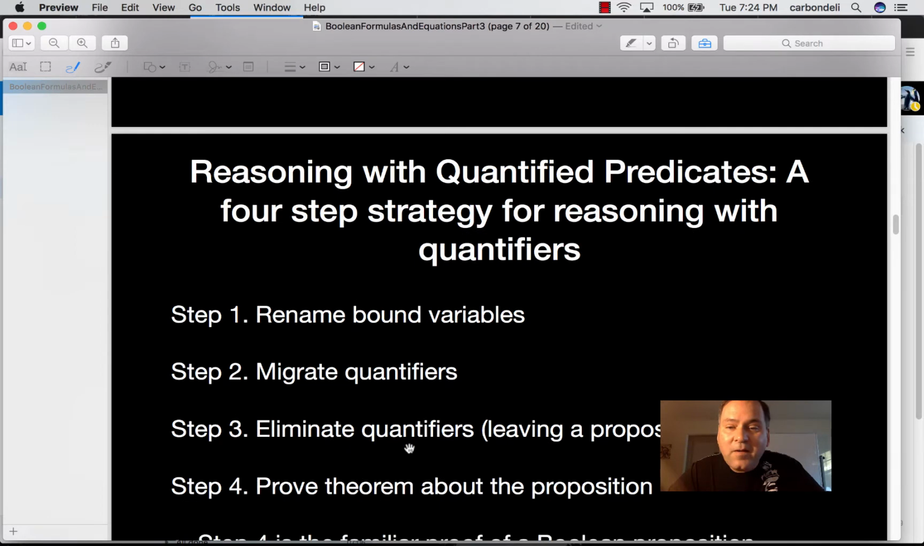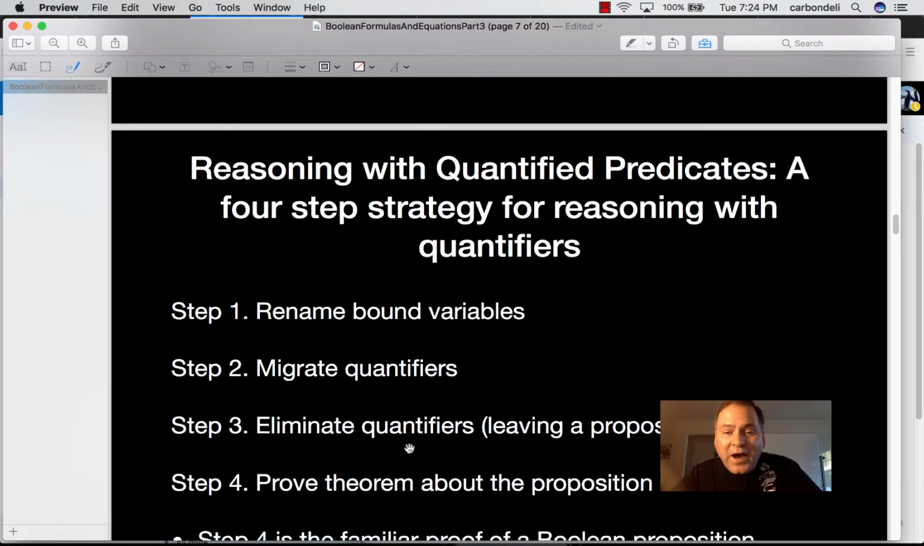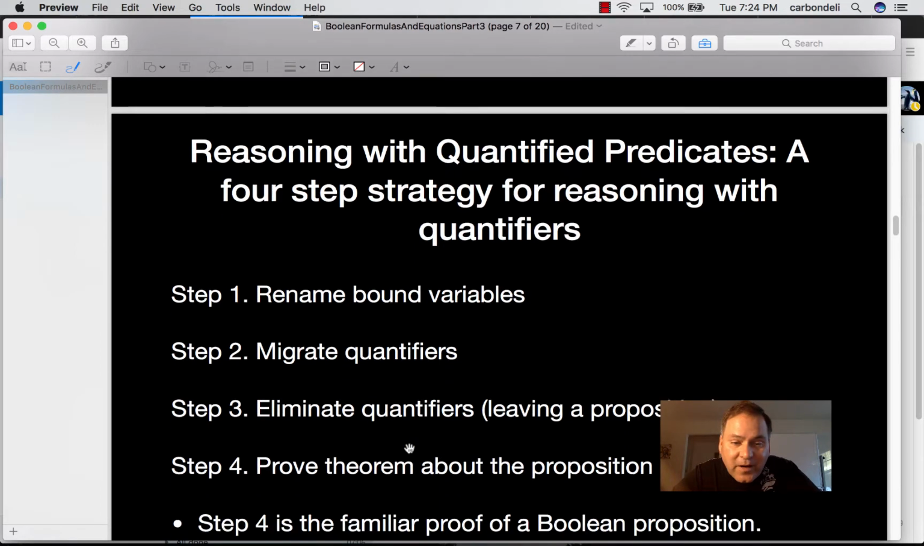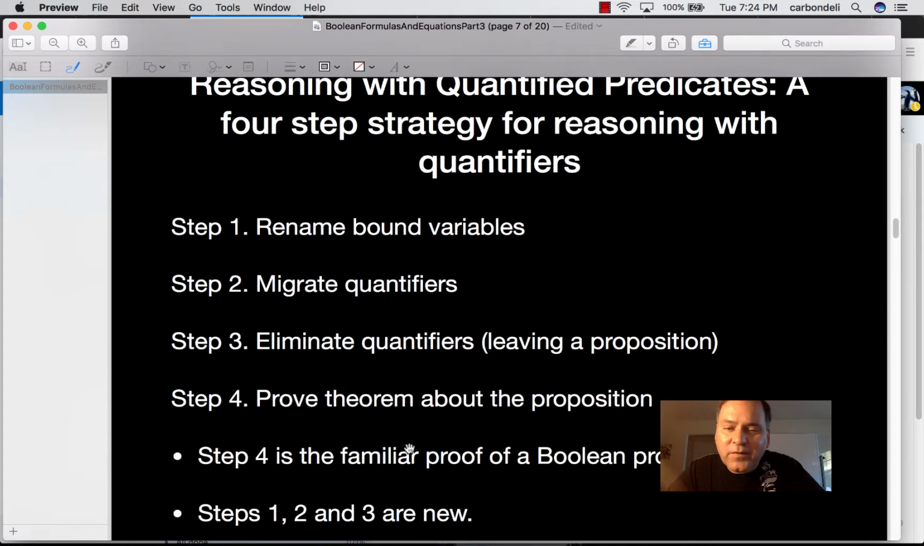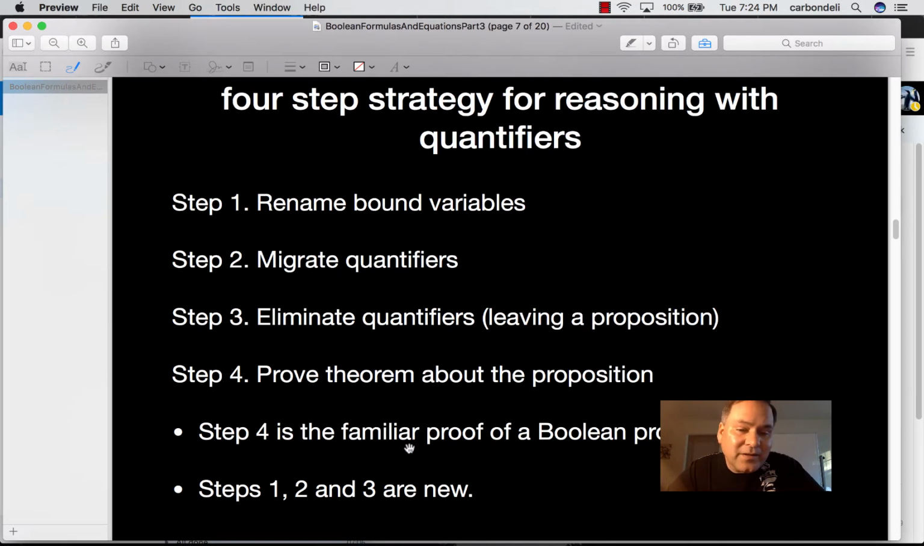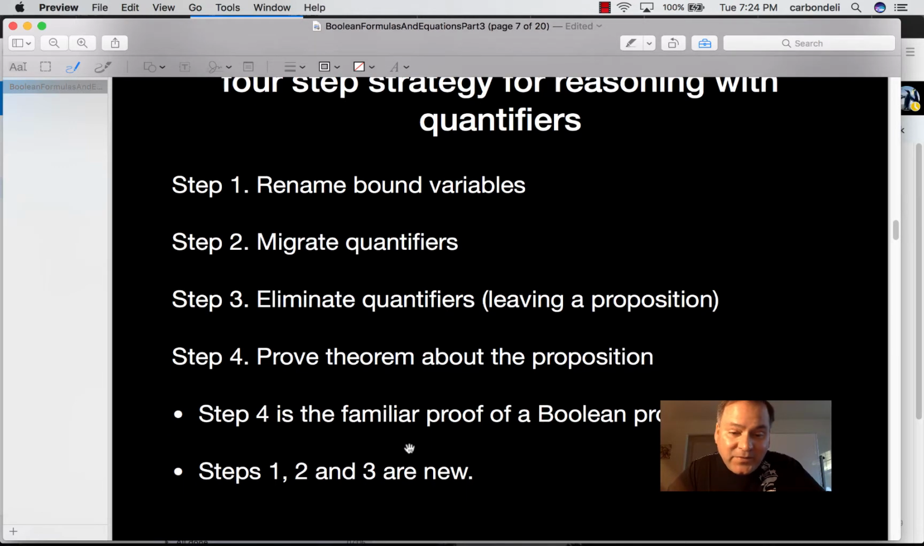And so we have a 4-step strategy for reasoning with quantifiers. Step 1, we rename bound variables. Step 2, we migrate quantifiers to the front. Step 3, we eliminate quantifiers, leaving a proposition. And step 4, we prove a theorem about the proposition. And step 4 is the familiar proof of a Boolean proposition, which we've already covered. However, steps 1, 2, and 3 are actually new.